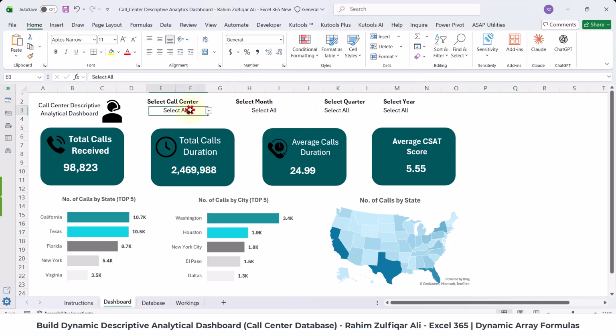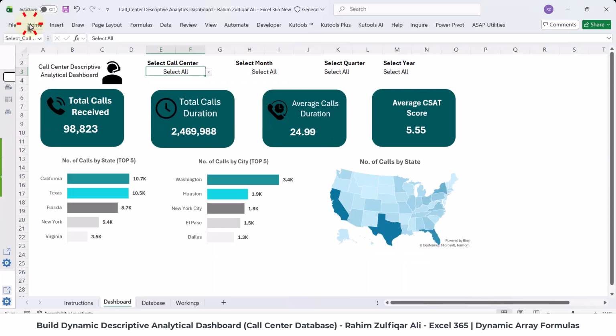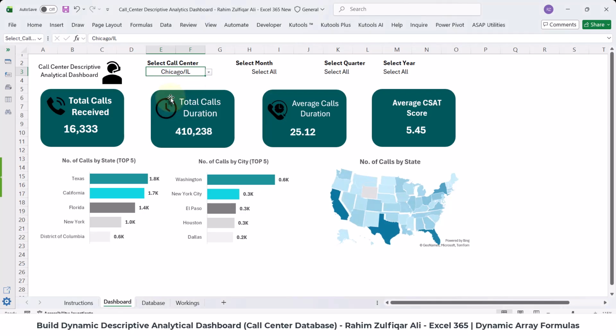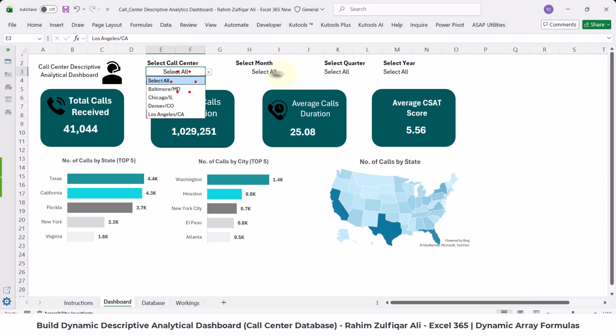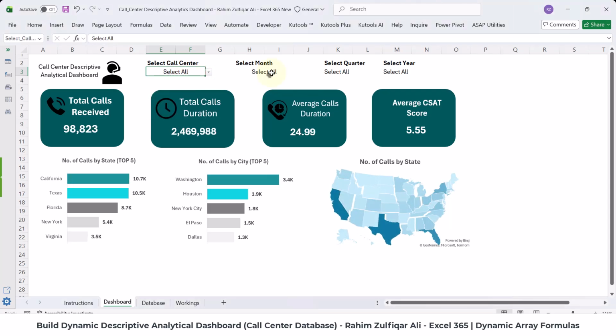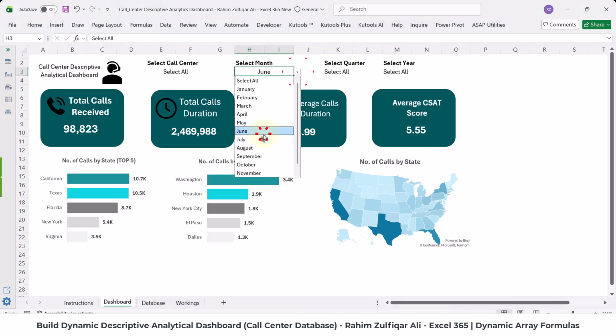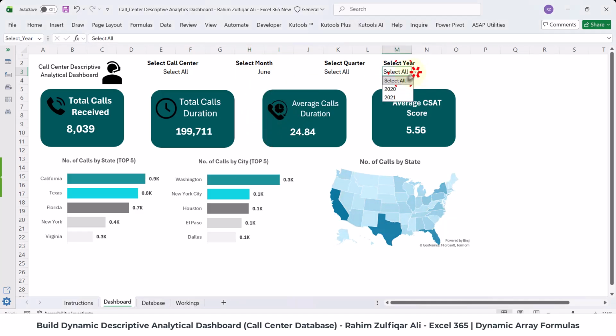Let's check our dashboard so far. If we select any specific call center, see our visualizations and KPI numbers, all things are being filtered. Awesome. Wow, when I click on any month it's working. When I click on any year, yes, that's working as well.